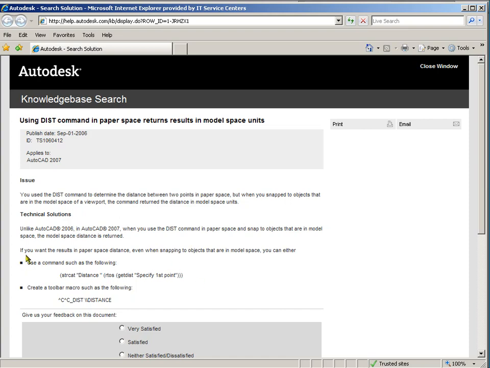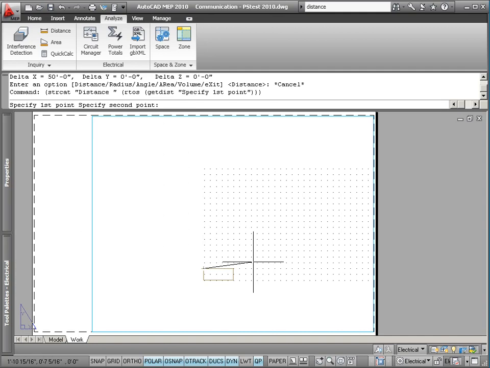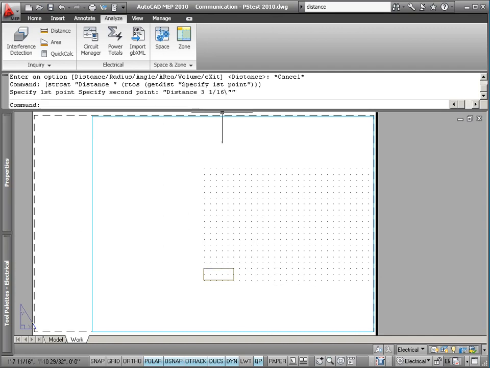But if you want the results in paper space, then you can copy this string of characters here, hit Control-C, or you can make yourself a toolbar macro if you know the CUI interface, and then paste in this macro instead. But at the moment, I'm just looking to use the command string, so I've copied that into memory, and I'm just going to come up here to my command line and hit Control-V. Enter. Specify first point, and second point there. So now, notice up here it says the distance is 3 1/16 inch.